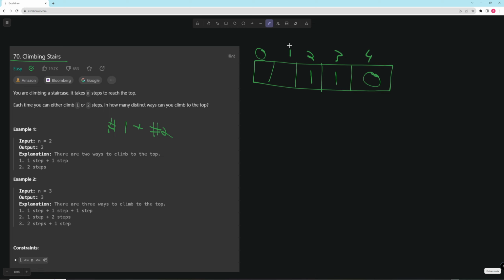Then for stair 1, we can either take 1, which is 1, or 2, which is 1. That makes sense, we can get there 2 ways, so it's 1 plus 1, which is 2. And then here, same thing. We take 1 stair or 2 stairs, add those together, and that's going to be 3. And that's our output.